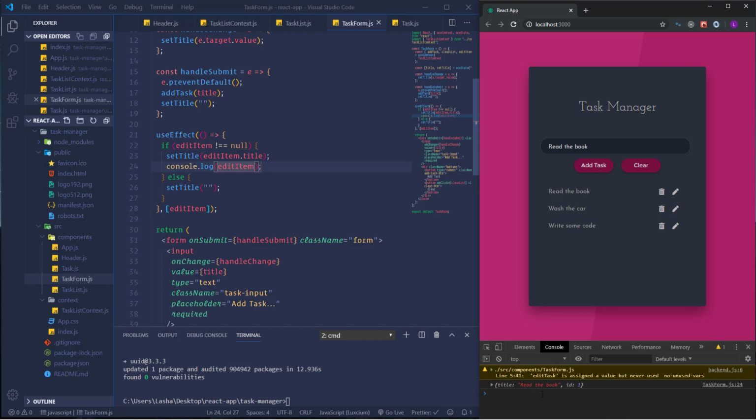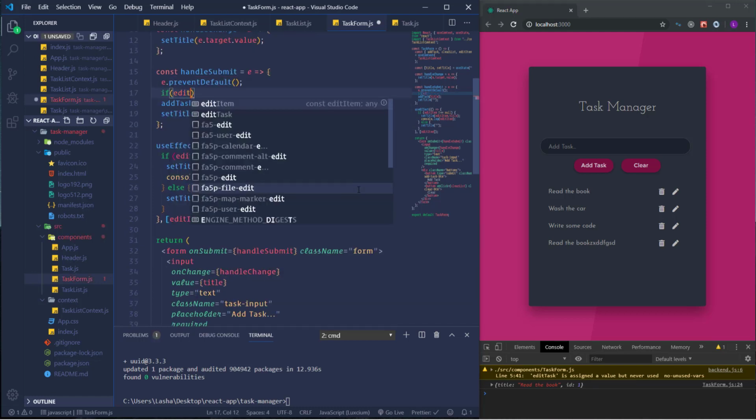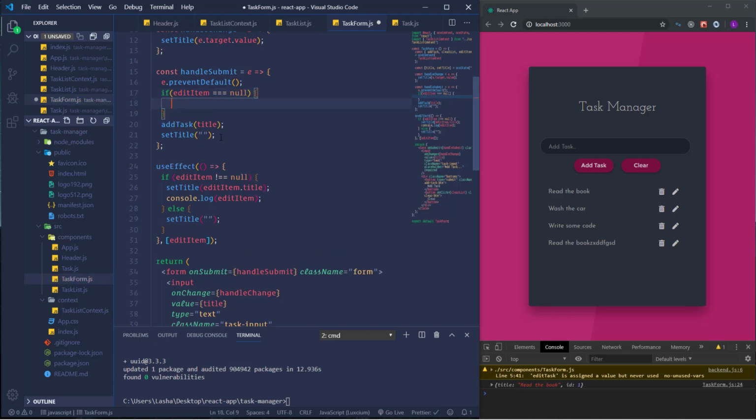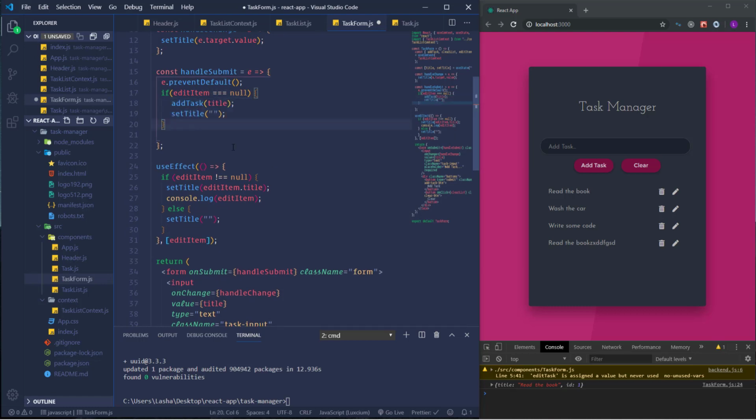If I change the title and click the button, then it will be added as a new task because the edit task function is not executed yet. So we need to run it once the form is submitted. Therefore, we have to do it in handle submit function. Before that, we have to use if statement, because we need to check if edit item equals to null or not. So if it is true, then we have to run those two functions. And if it is false, then it means that we are editing the task. Therefore, we have to call edit task function in else statement.